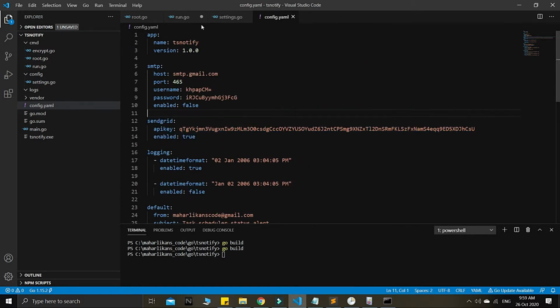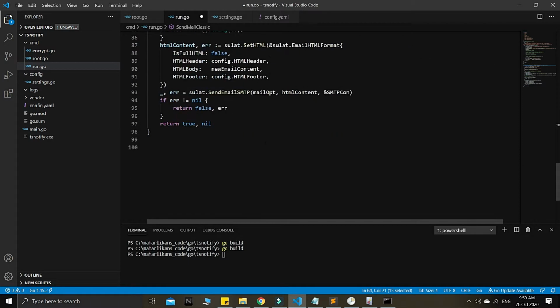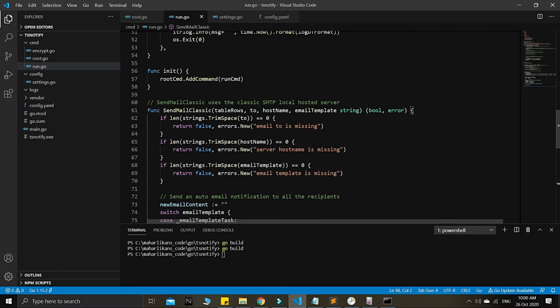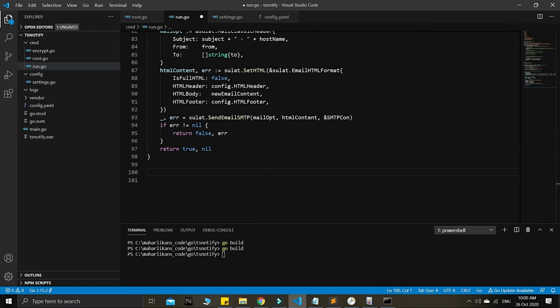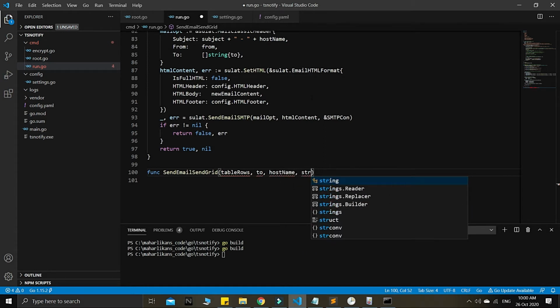For this SendGrid here, we will do the same as we did for the classic SMTP. We will set up all the necessary things first, prior to testing, because this is the prerequirement for us to send. Okay, send email, SendGrid. These are all for the test, these are all for SendGrid. We will do the same here also. These are all the strings.